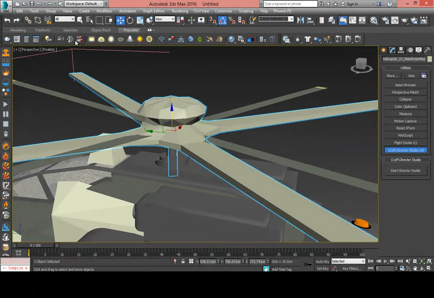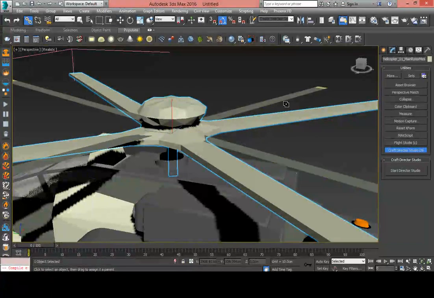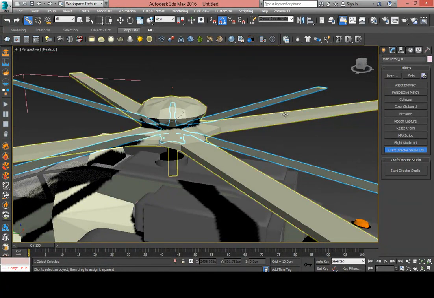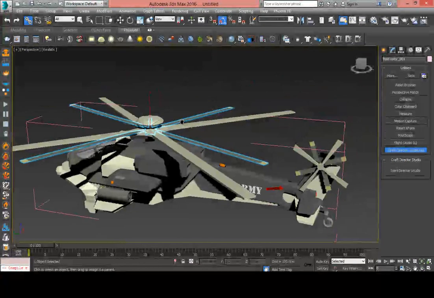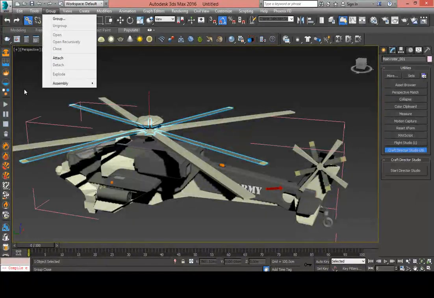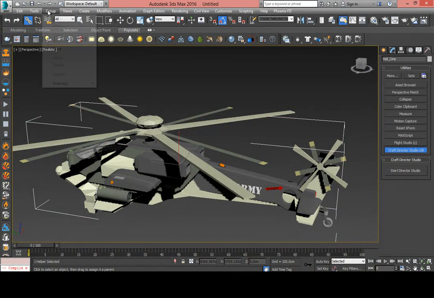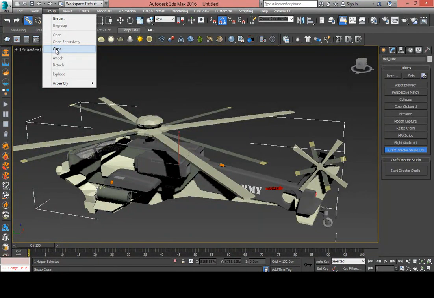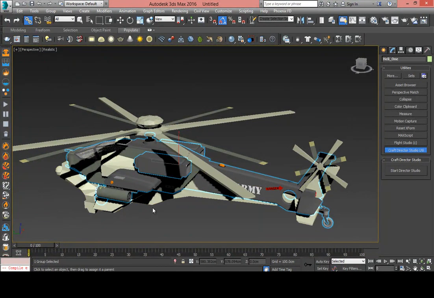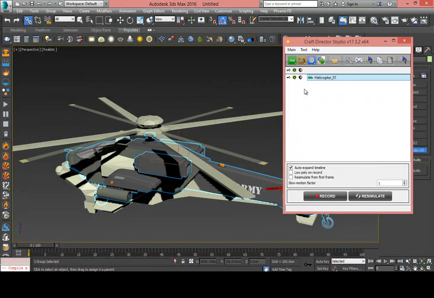And parent link it also. Select link and parent link the high to the low. These elements are no longer a part of our grouping. So at this point, let's select the group and close it, because we have to get the body in here. Parent link the body to the dummy.